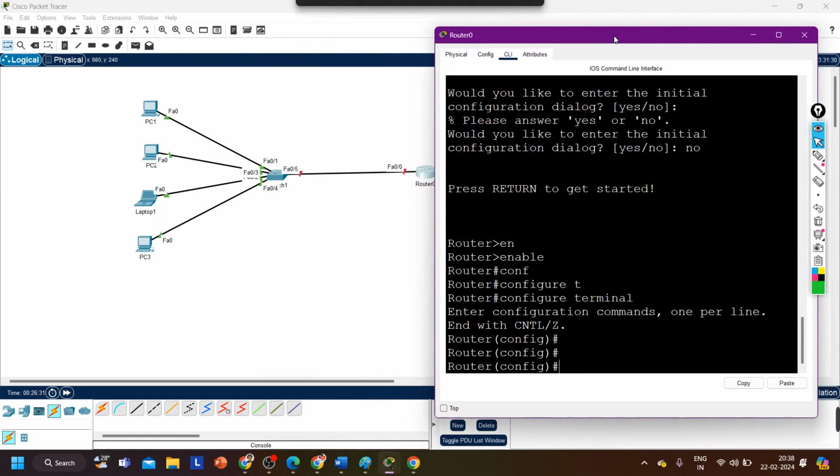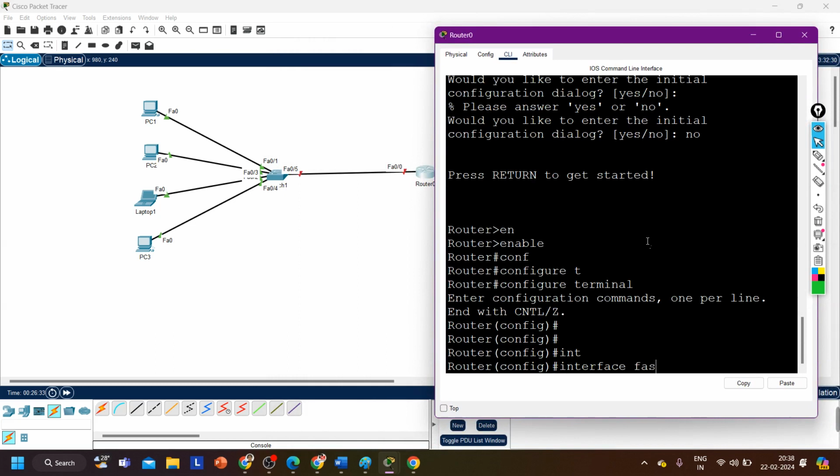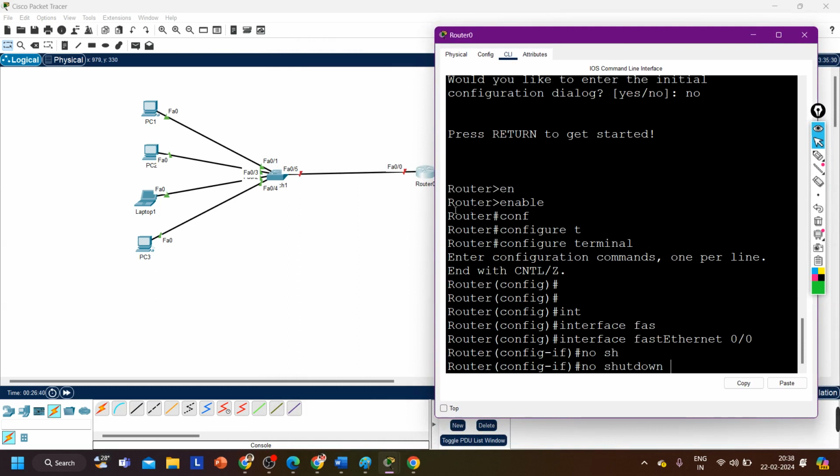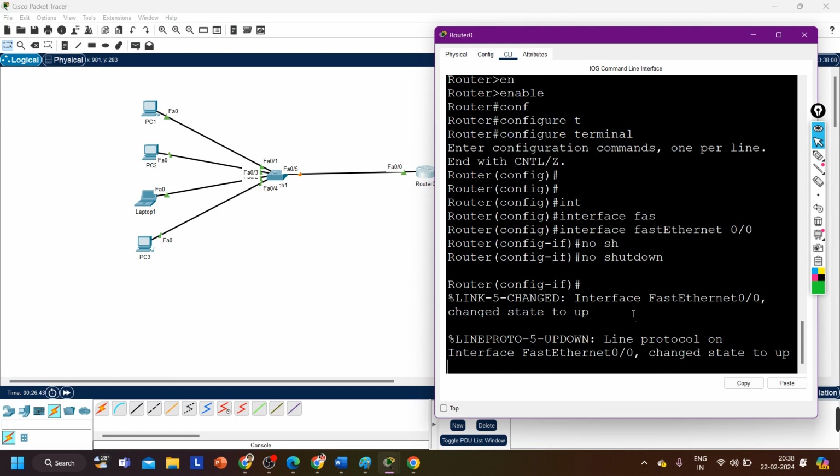Then if I want to configure an interface, I will go to interface FastEthernet 0/0, right? I am in interface mode now. Here if I run the no shutdown command, you will see this port will come up, right? See, now the port is green. Yes or no?